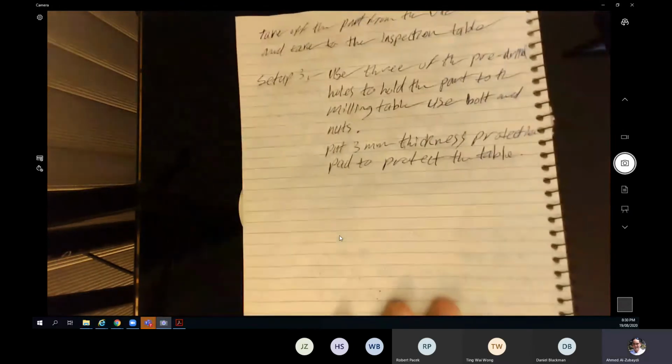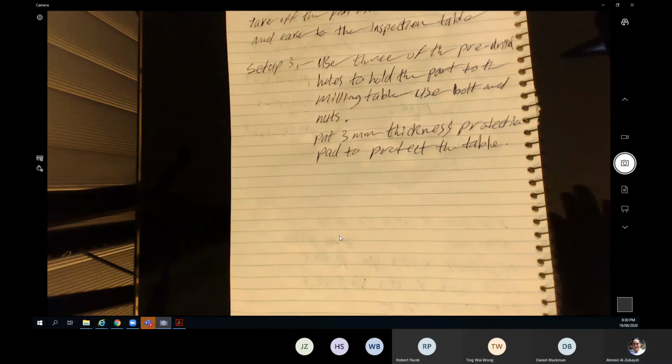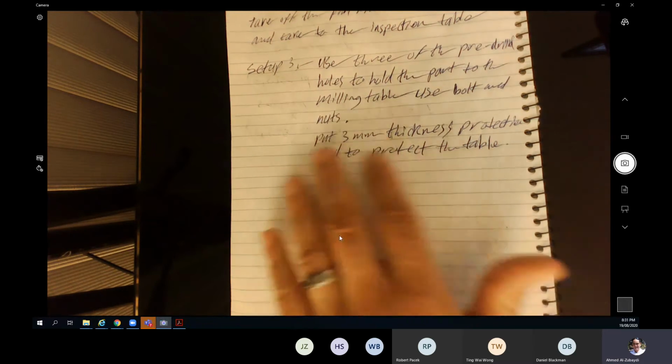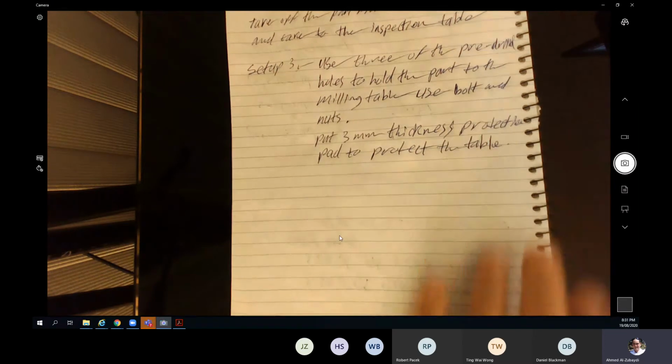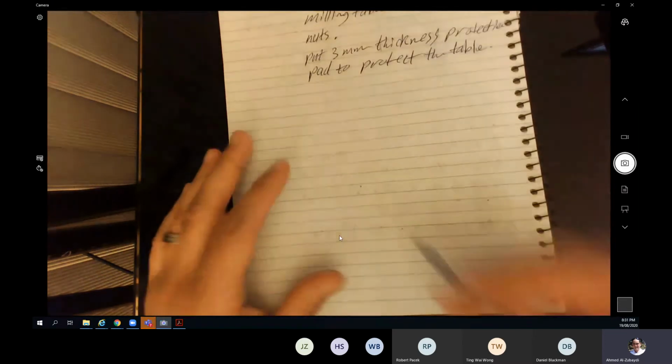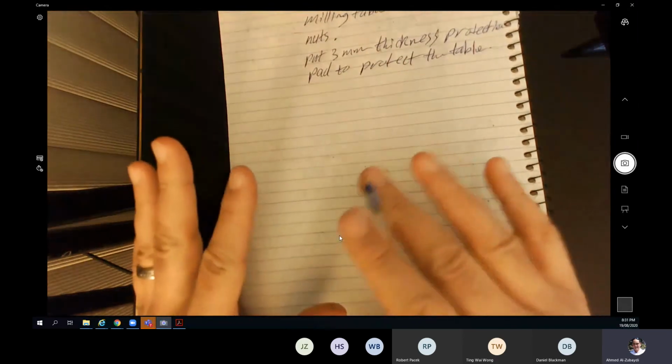Now, usually what people do in the workshop is either use plywood with 3 millimeter thickness, or they use rubber. But usually I don't like the rubber, because when you tighten it up, it's going to be compressed. And this may give you an error when you do the machining. So let's say it's going to be a 3 millimeter thickness plywood. I just name it a protection pad. You can use whatever you want. Now, the operation in this case is going to be tricky, but not hard.